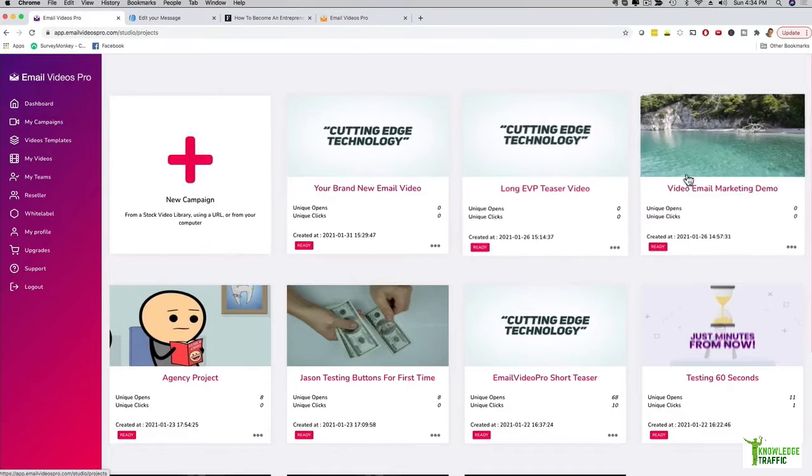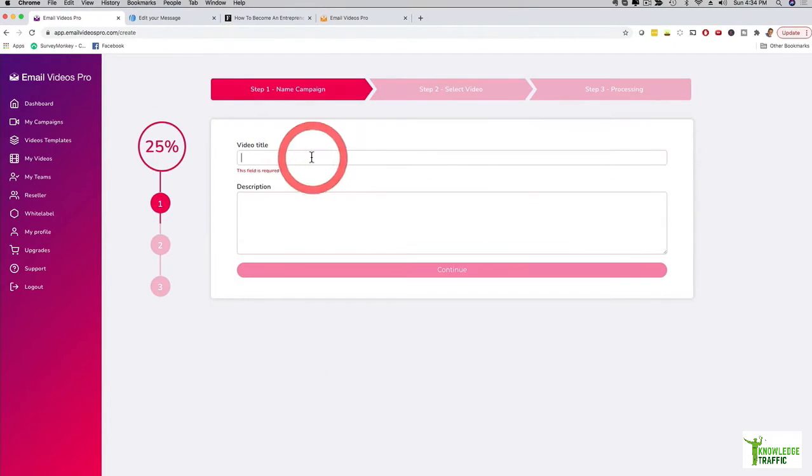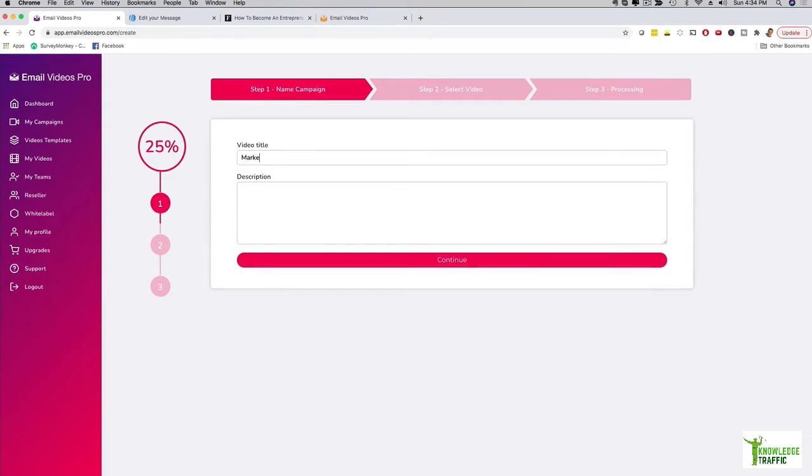I have other campaigns right here that I can check out, but I'm just going to click here on New Campaign. Okay, now I'm going to give this a name. I'm going to call this Marketing Demo, and then here I'm just going to put demo in the description, and then I'm going to click here on continue.